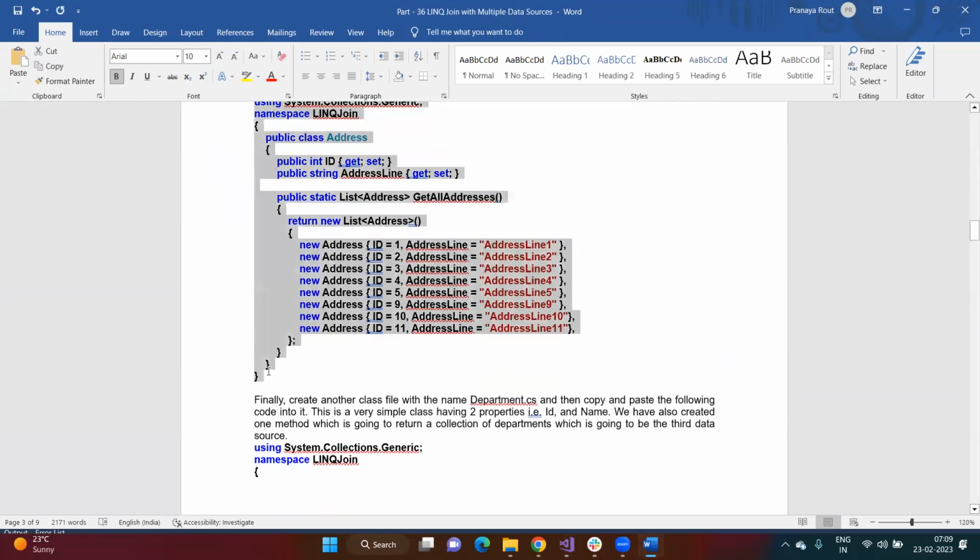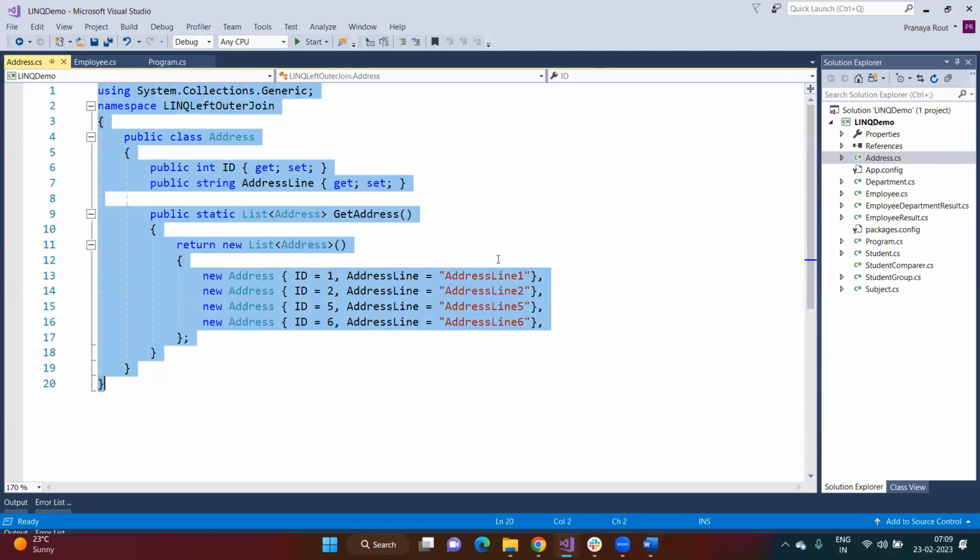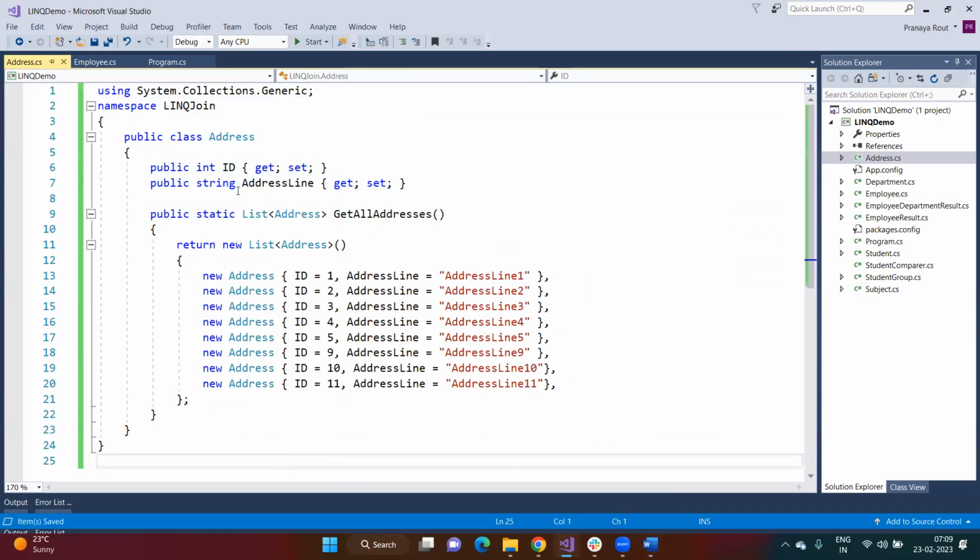Next, we need to create one class with the name address.cs, and within address.cs, we need to copy paste this code. Simple, this is the same thing we have shown in the diagram. This class has two properties, ID and address ID, and one method which is going to return a list of addresses. You can see addresses with ID 1, 2, 3, 4, 5, 9, 10, 11, and the corresponding addresses, right? So this is my address data source.